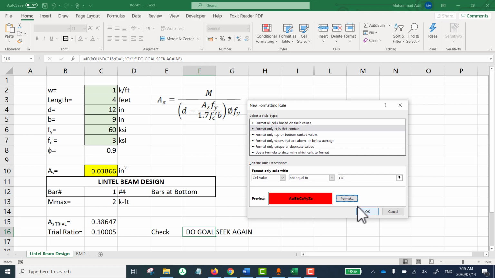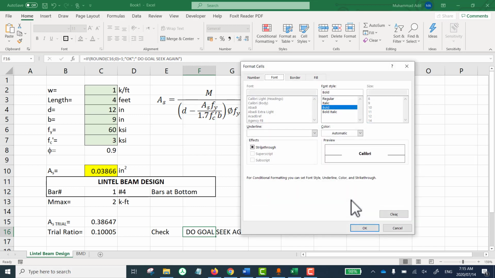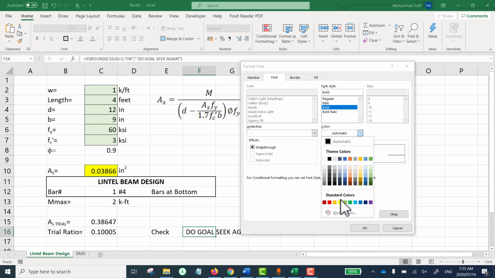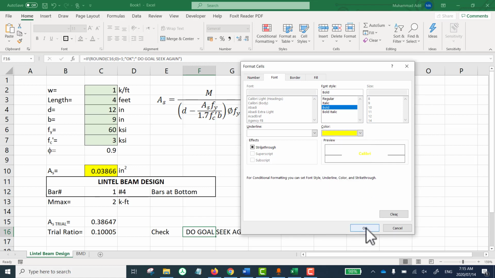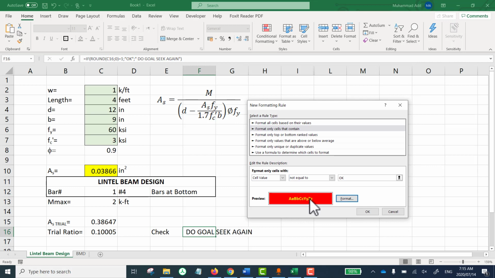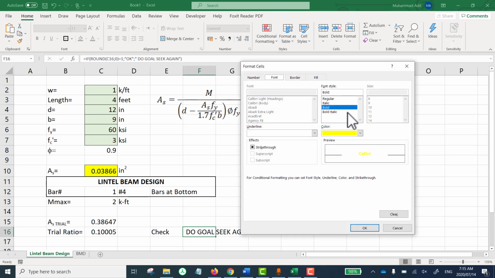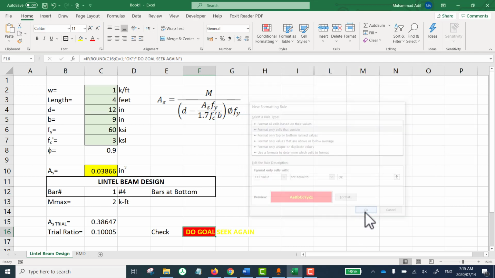So let me say the foreground color to be yellow, for example. So let me say okay to this now. So it's like this. Let me increase the size of the font as well, but it's fixed here for some reason. Let's say okay to this and then okay.